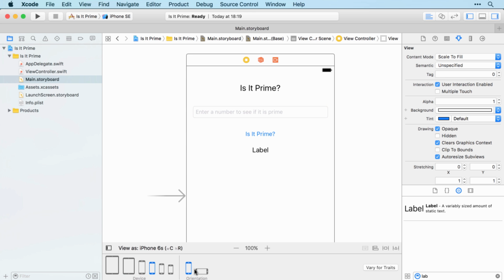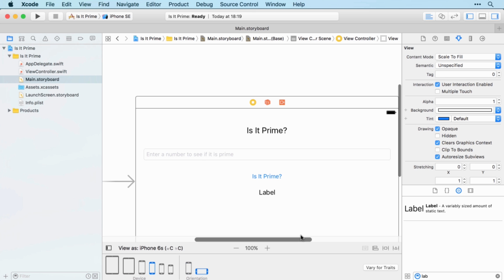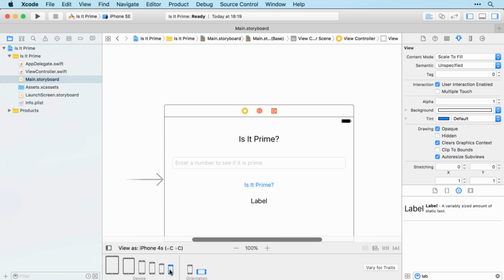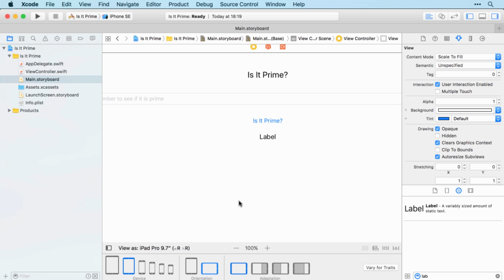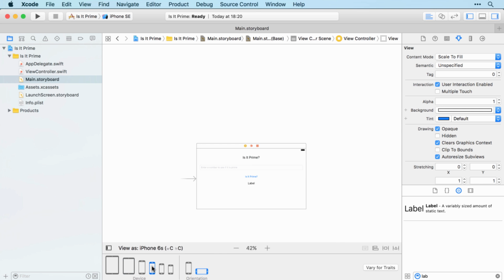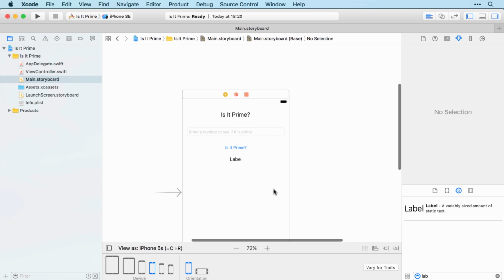Great, so let's have a quick look. Does it look good in other orientations? It certainly does. Everything is where we want it to be. Smaller screen sizes work great. Bigger screen sizes. Now the text field is perhaps a little large on the iPad, but that is at least doing what we told it to. So I'm happy with the auto layout.